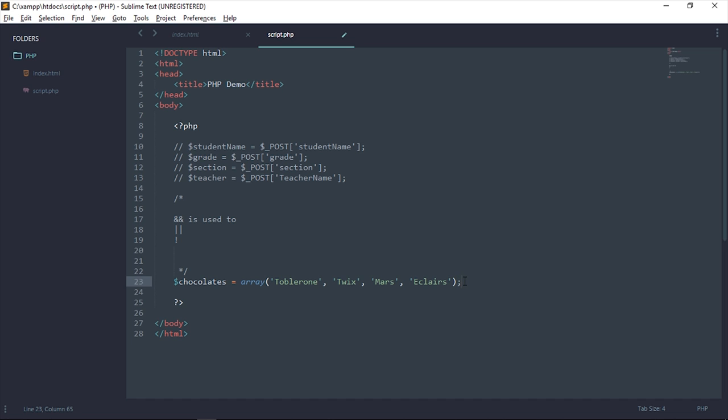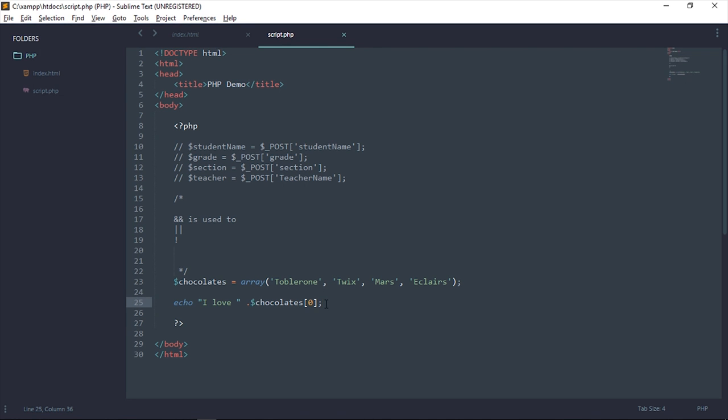So to access the members of an array, this is how you do it. So echo, let's say, I love, space, and then chocolates. So you just mention the index number, and that's how you specify what you want to access. So let's see what this prints out. So it should print out I love Toblerone. So it prints out I love Toblerone. Now if I were to just change this to 2, it'll say I love Twix, or I love Mars actually.